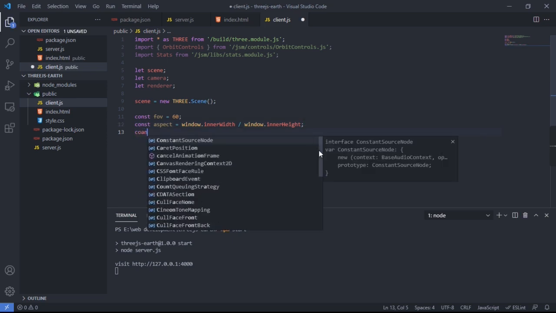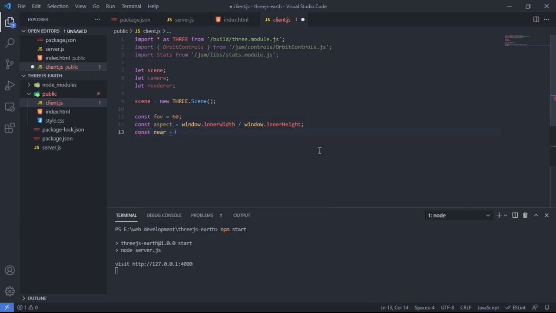And next thing, we need a value called near, let's say 0.1. You can understand near in this way: suppose the distance between your object and your camera is 0.1 or less than 0.1. In that case, your object will not be visible. And similarly, we need another value called far, let's say 1000. If the distance between your object and your camera is greater than 1000, your object also will not be visible.